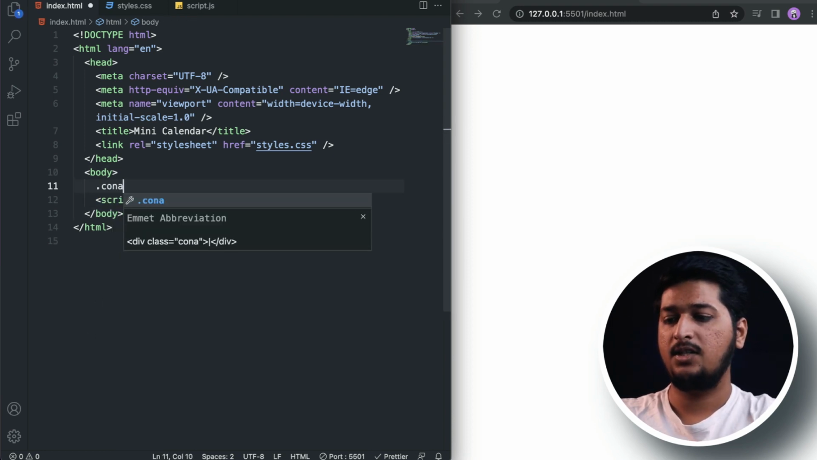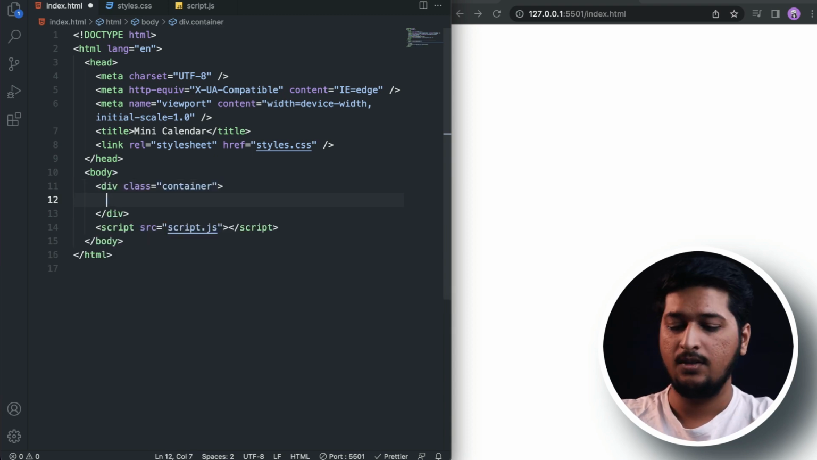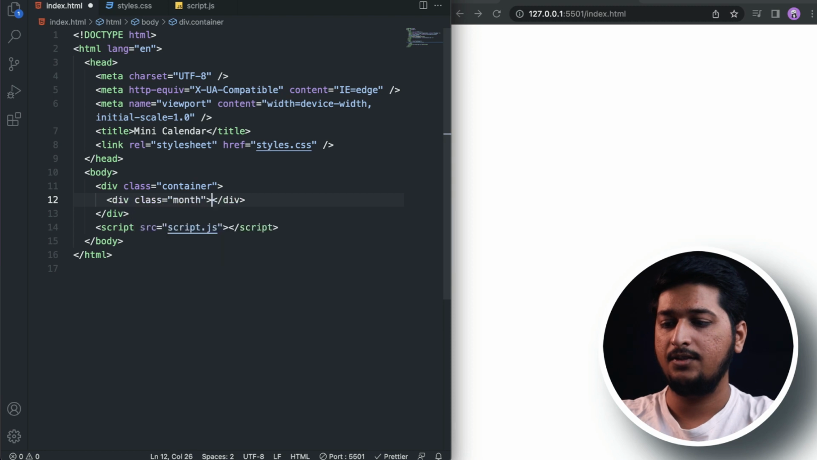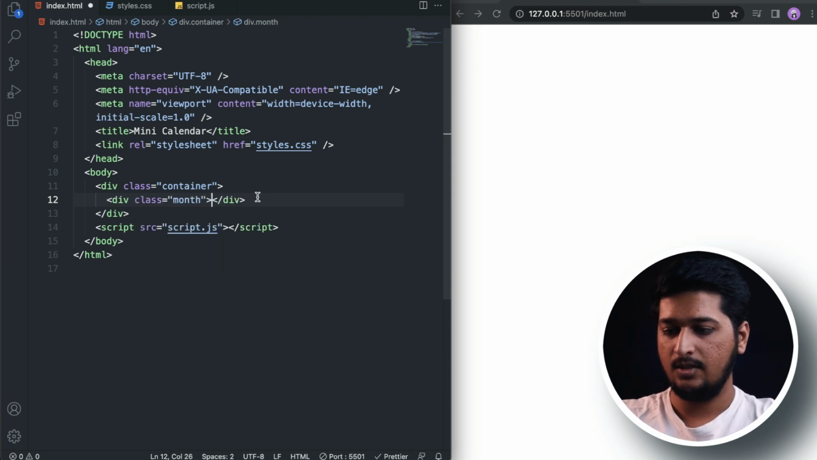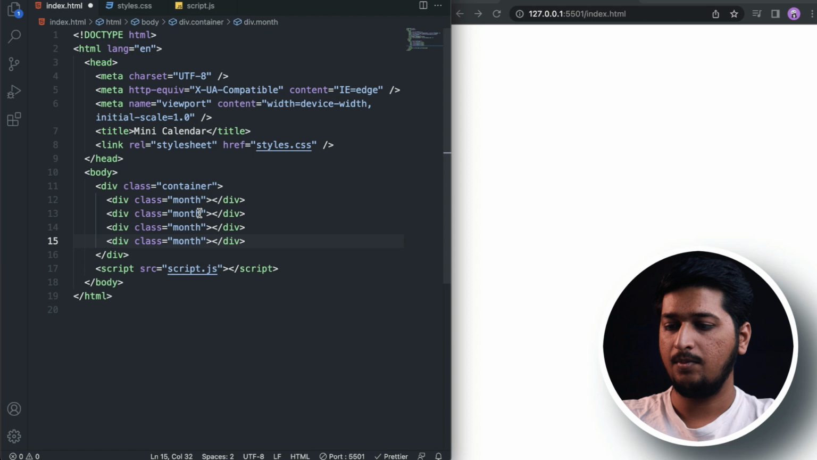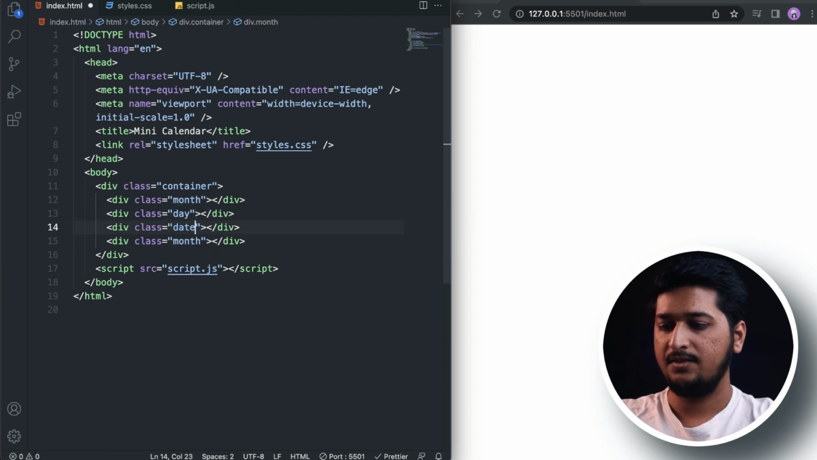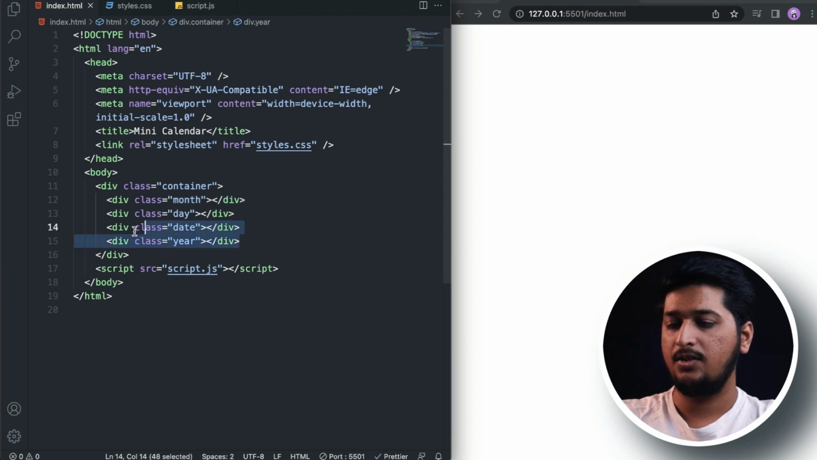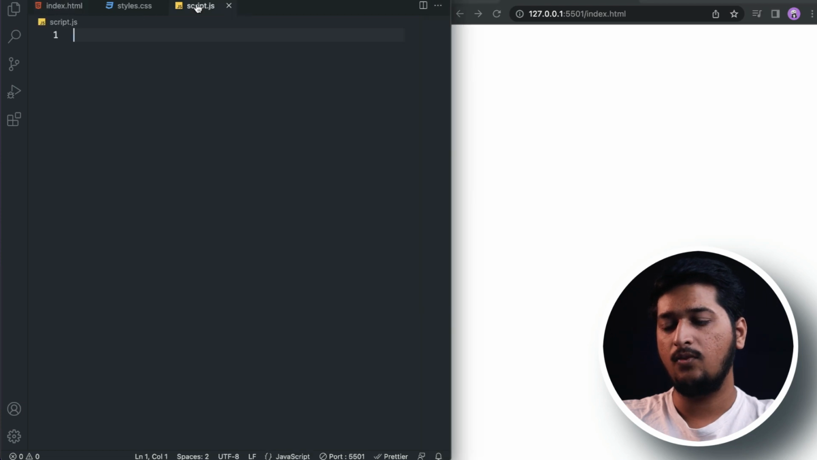Inside our HTML, as usual we are going to have a container. Inside this container, we'll have a month div. Similarly, let's copy this three more times: month div, day, date, and year. Each of these divs will be responsible for rendering the month, day, date, and year. Since we don't have any content, let's start working on the JavaScript straight away.